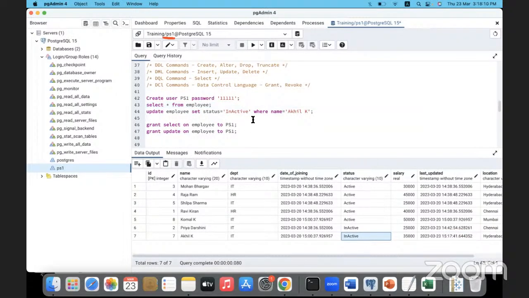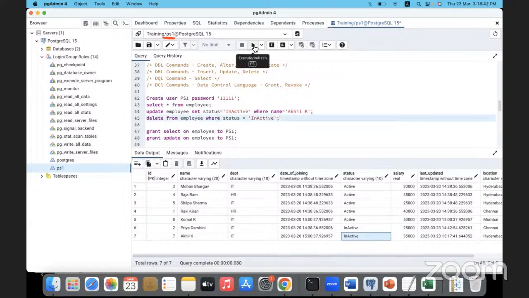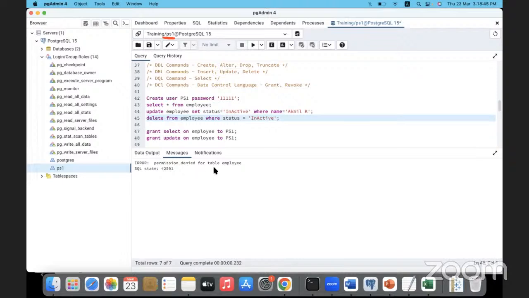Okay, now will this person, PS1, be able to delete from employee, let's say where the status equal to inactive. So we're just cleaning up the data now. All the people who have left the organization whose status is inactive, we want to remove them. We don't want to keep their data in our employee table. So will this work? This will not work. Why? Permission is denied. So this person cannot delete.